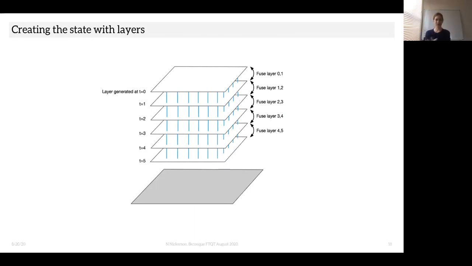So this is just a picture of exactly what I was just telling you about, except just to keep everyone on their toes, I've rotated it by 90 degrees. So now we have a piece of hardware at the bottom that's producing these layers of entangled cluster state over different steps in time. And then we're doing these time-like fusions now in the vertical direction between these different layers.